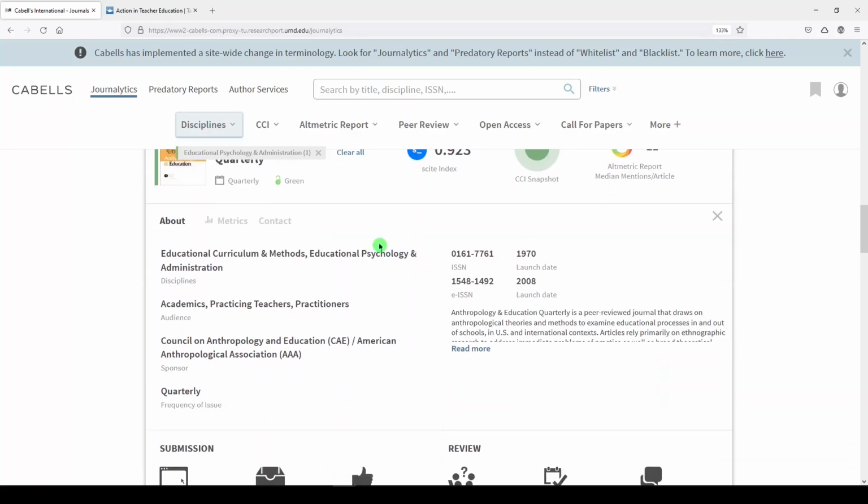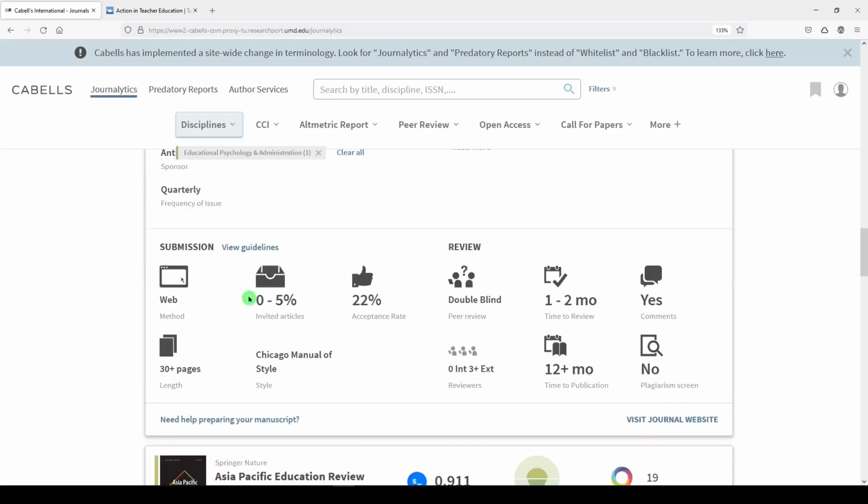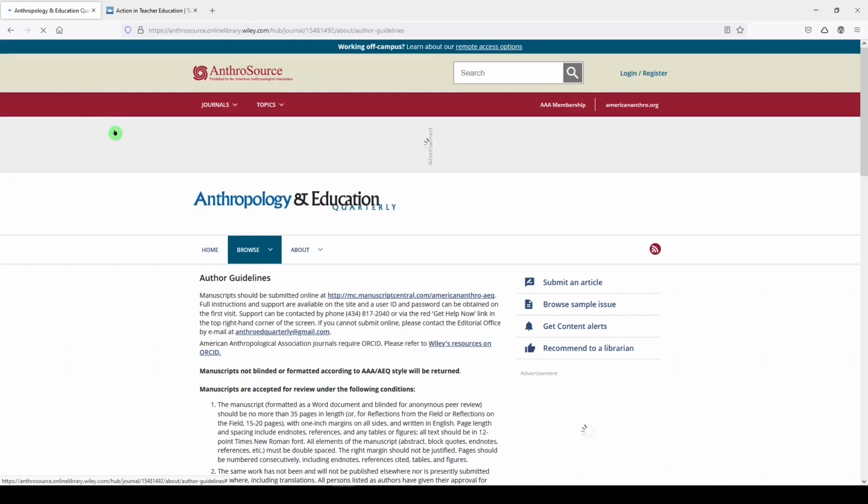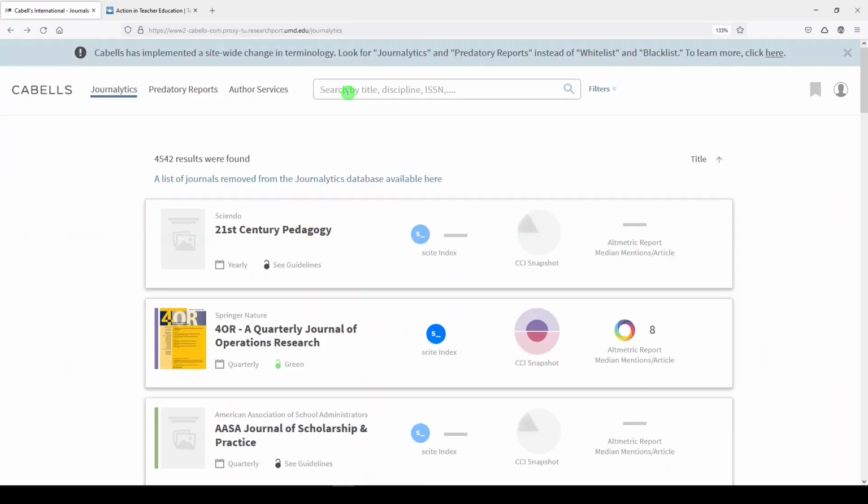So we see the same kinds of metrics here, and here we see a little bit more than we had before, which is 12 months to publication, no plagiarism screen, double-blind peer review. You can view more guidelines, which is going to usually take you to the journal homepage. Let's go back. You can also just search up here.